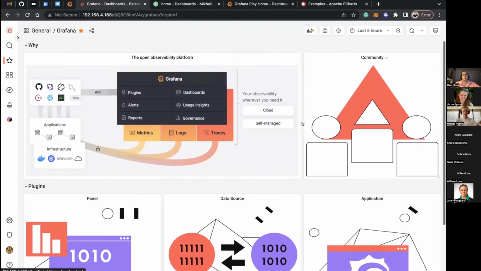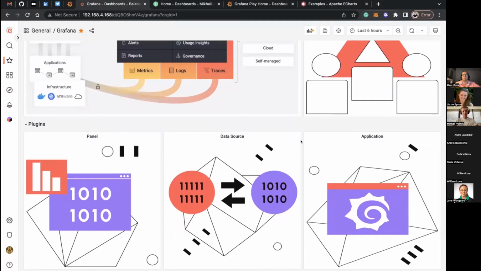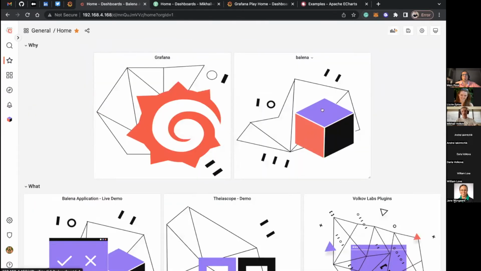So this is Grafana. It's an open observability platform. It has a great community and various plugins, and the Balena application is one of them. Let's go back to the main one. Now let's talk about Balena.